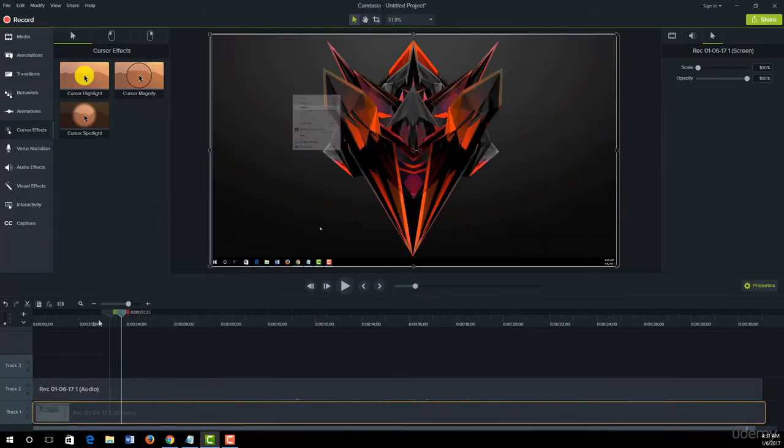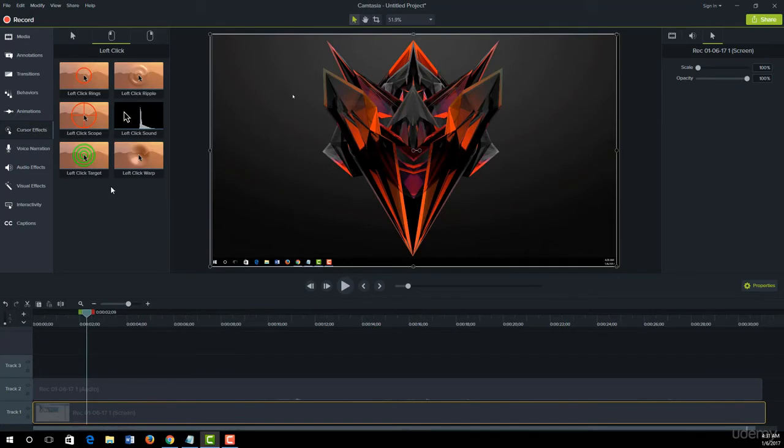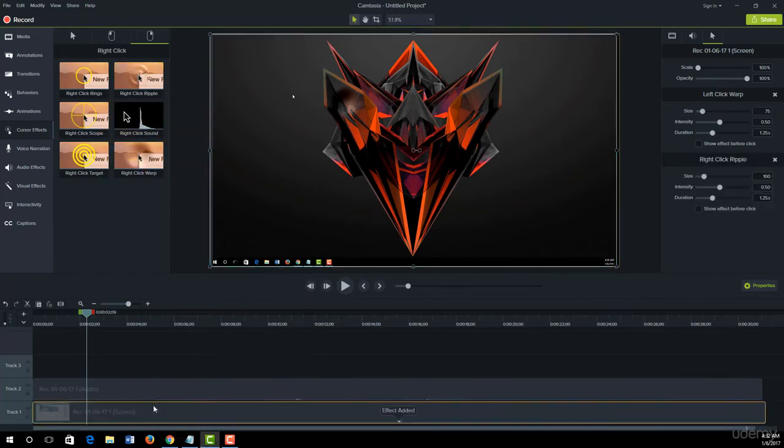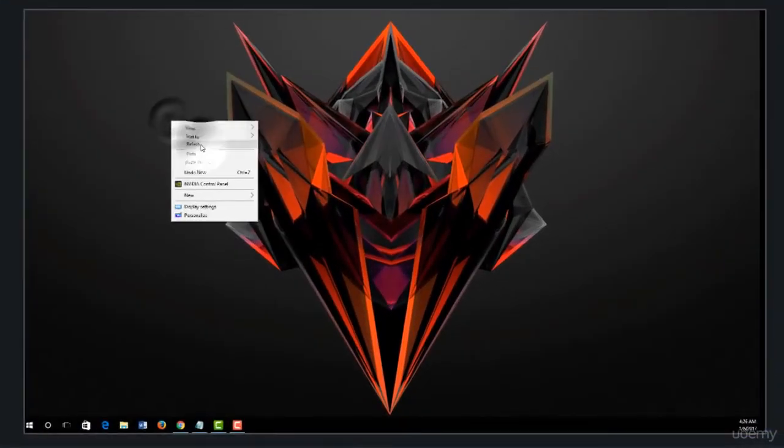Not only that, we can also add mouse left click and right click effect. To do this, simply drag any of your preferred effect. I just simply dragged in our video clip. For the right click of mouse, we choose right click ripple effect. To add this, simply drag it in your video track. Let's play.